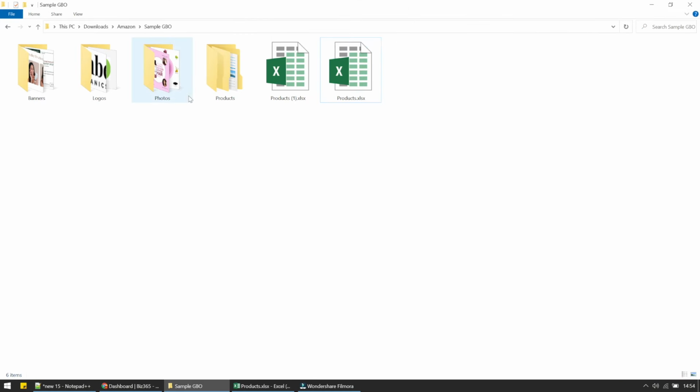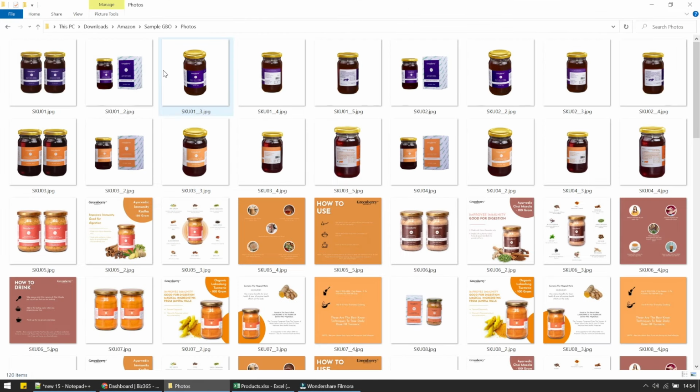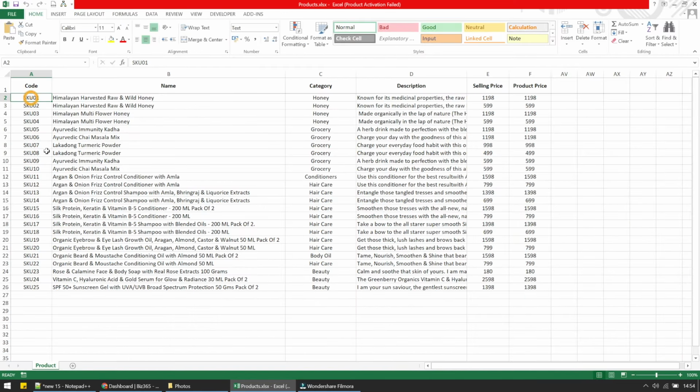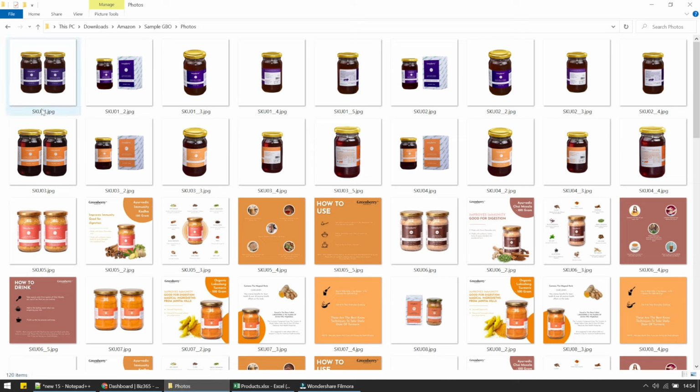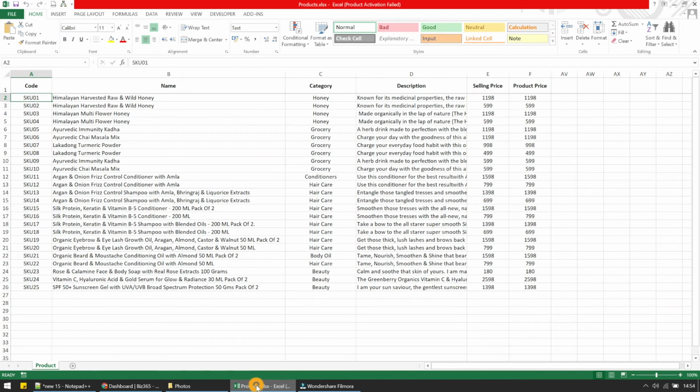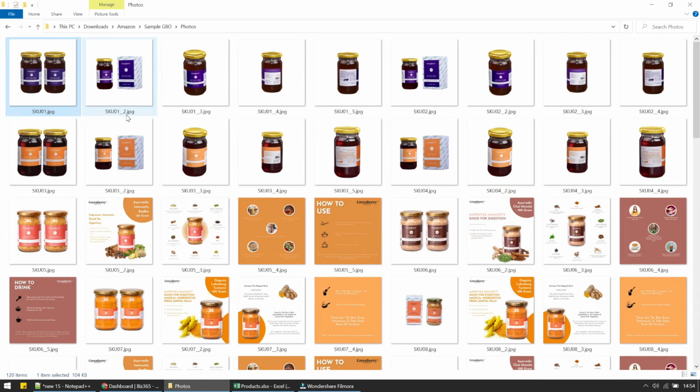After that, we are going to gather all the product photos. It is very important to name the photographs very properly. As you can see, we have this product named SKU01, and the name of the photograph of the product is SKU01 here. As well, if you've got additional photos for the same SKU, you will have SKU01.